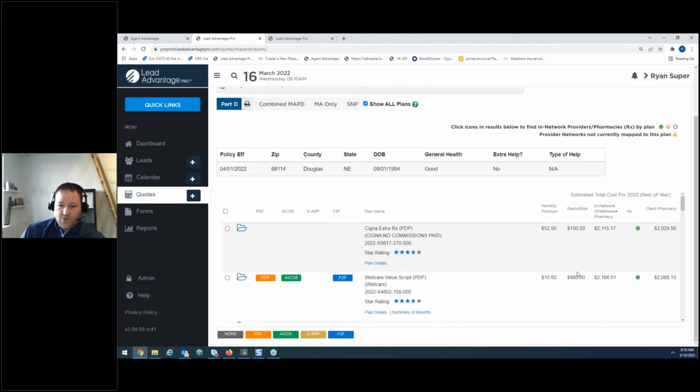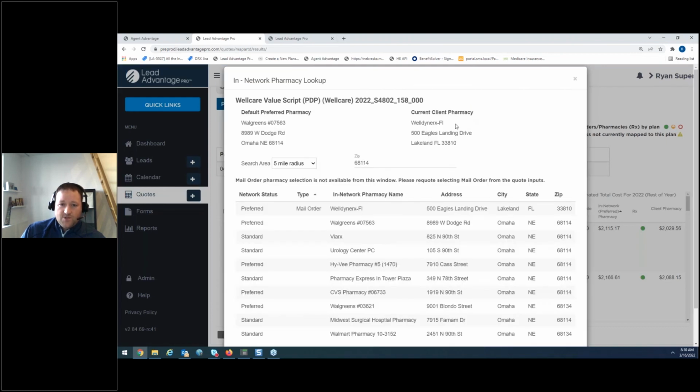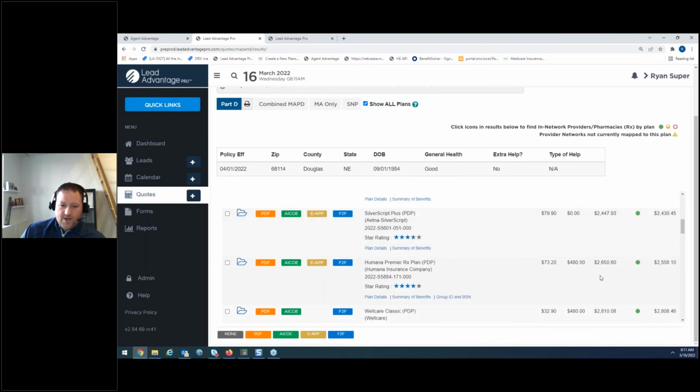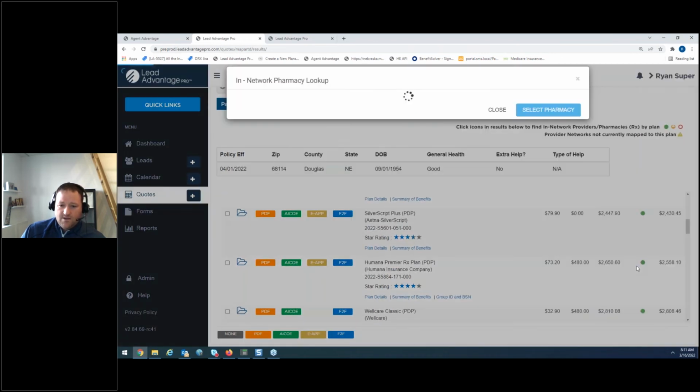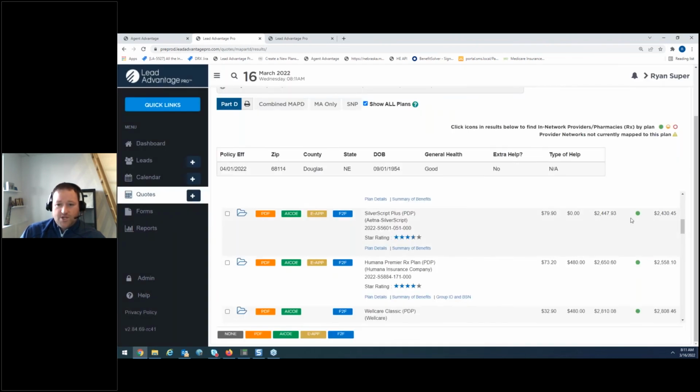If you go to a different plan like WellCare, and you click on that circle, you'll notice they have a different mail order pharmacy, Welldyne RX, and their preferred pharmacy is also a Walgreens. In this case, that's not true all the way down the line. If you went to a Humana, you might see a different preferred pharmacy. Here, their preferred is a Walmart on the left, and their preferred mail order is the Humana pharmacy, which makes sense. That's their preferred mail order. So a lot of changes to this area, a lot more functionality for agents.